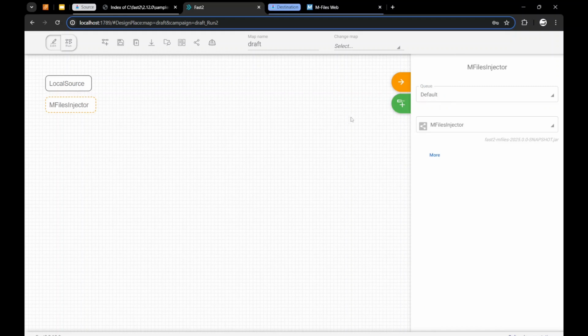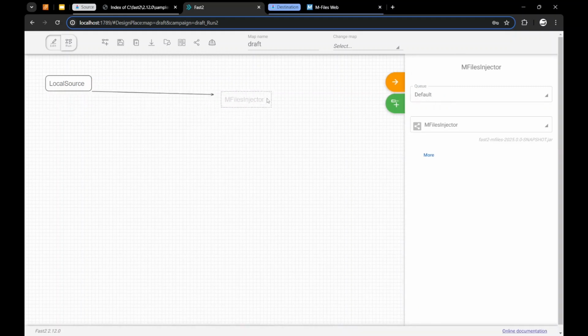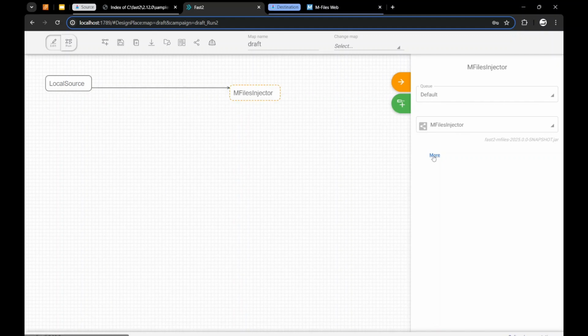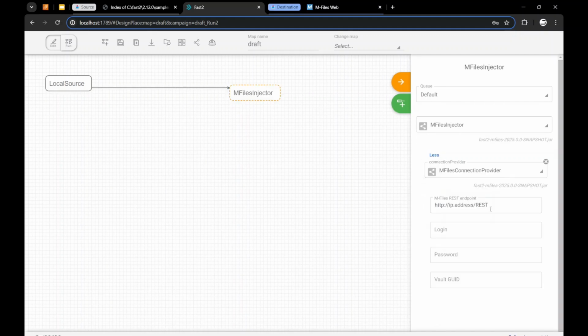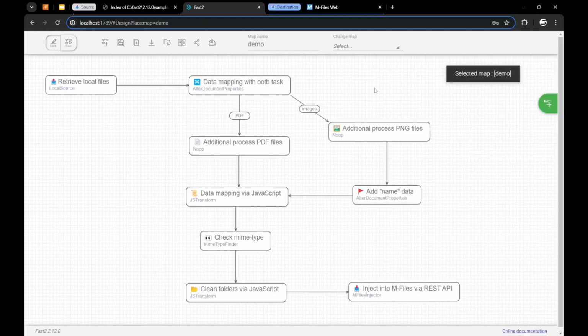The main task and the main goal of all this migration would be to send the documents directly into the M-Files injector. So for that, we would just need to configure the IP address. We are using the REST API of M-Files to be able to send documents and metadata as well as their contents. We have the login, the password, and the vault GUID, which you might be aware of if you already know how M-Files works.